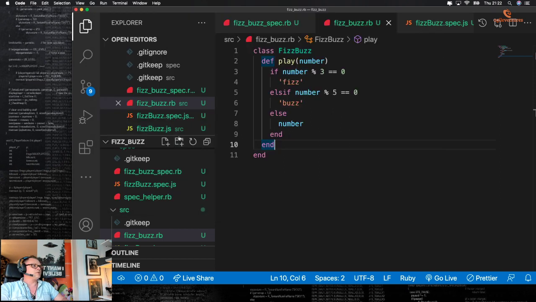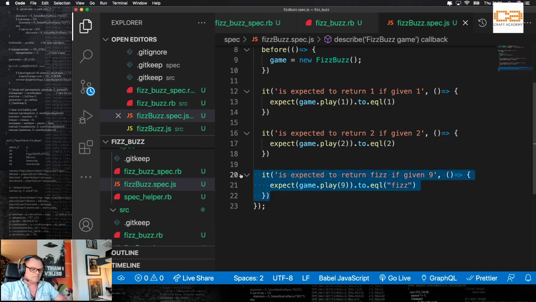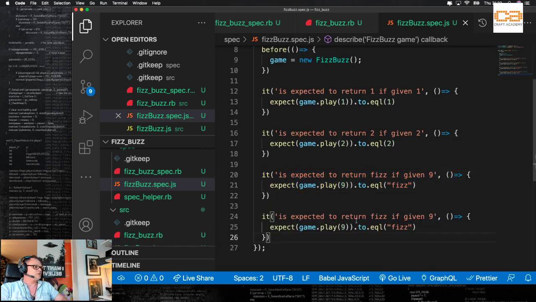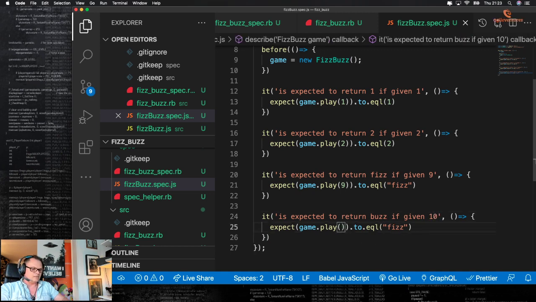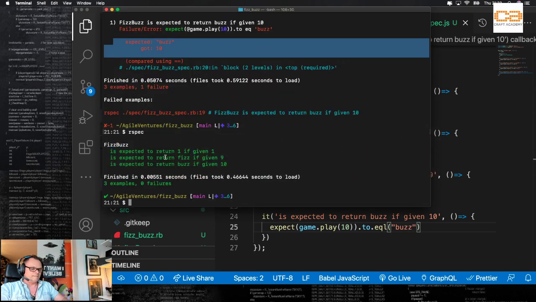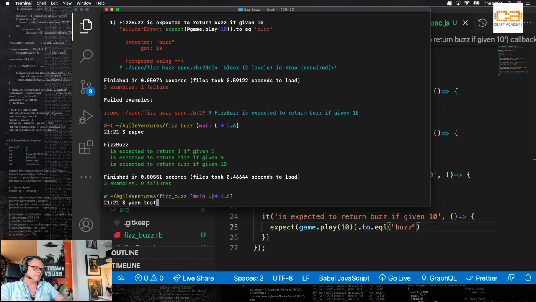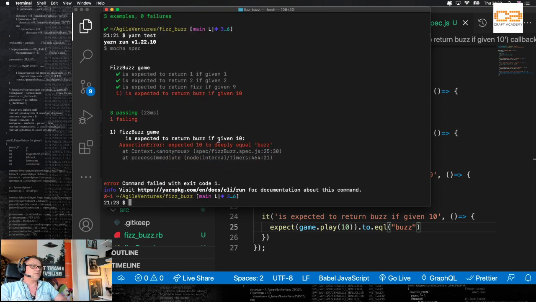So let's implement the same solution in our JavaScript implementation. We're just gonna, again, be a little bit lazy, copy this and modify it to: is expected to return buzz if given 10. We pass in 10 to this function, and we want this to return buzz. We want to see this fail. So you say yarn test, and it fails.